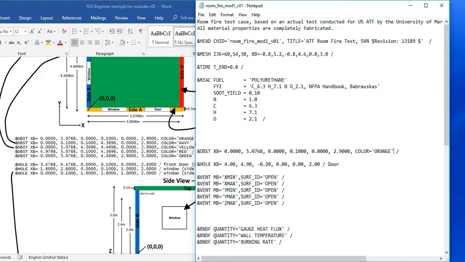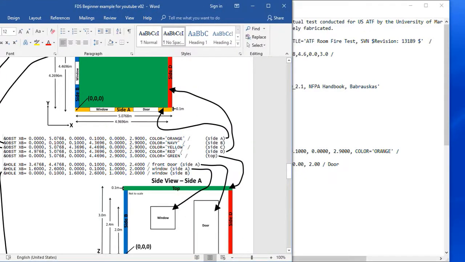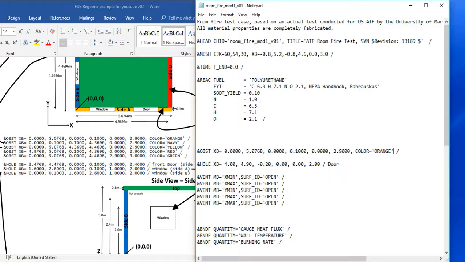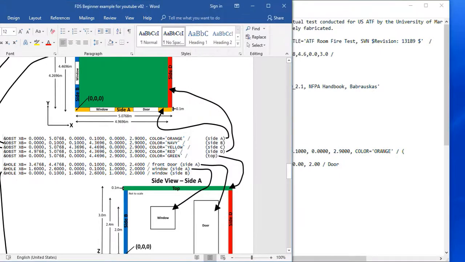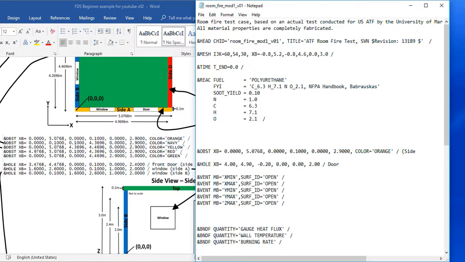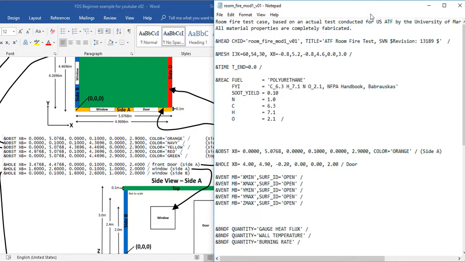And if you haven't memorized the different colors that exist in FDS, you can use your favorite search engine, and there is a wiki that has them all listed out conveniently. So our slash will indicate that it's going to be comments after that. And now I'm going to go ahead and put this door in the front, and then I'm going to check my geometry as it sits.